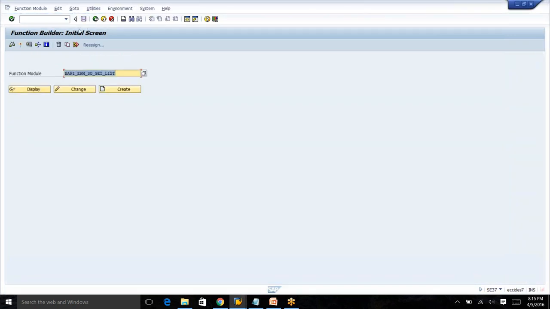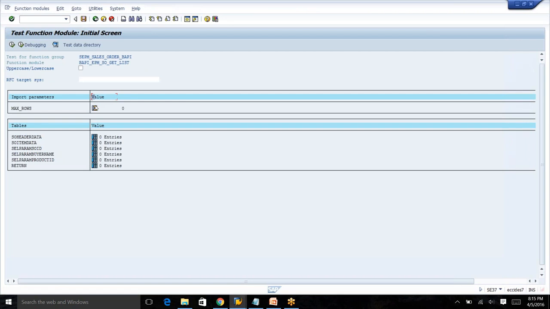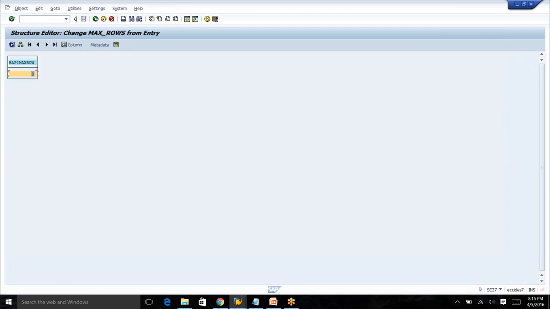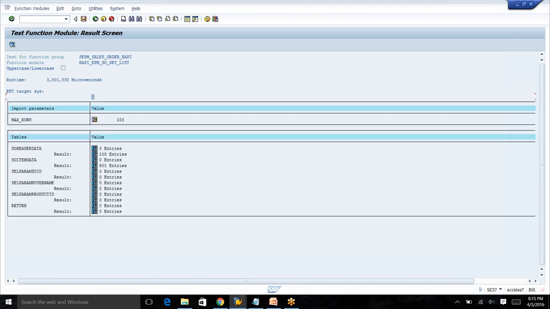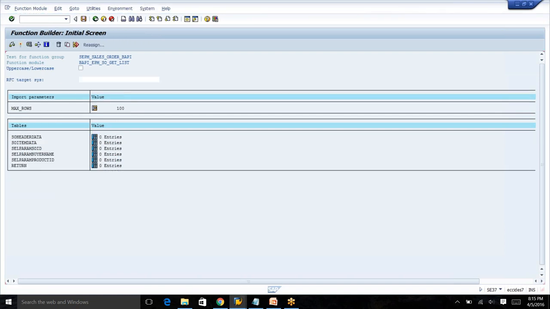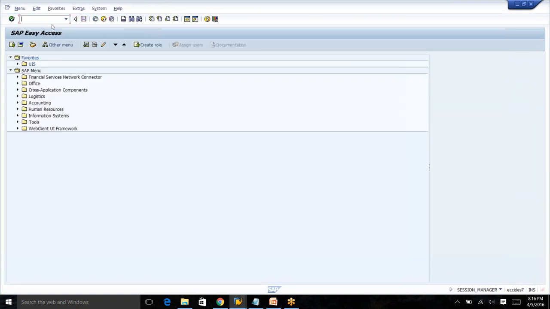Since I generated 100 sales orders, let's see how many sales orders it gives me. A hundred sales orders and 601 sales order items. Okay, let me go ahead and start OData modeling.